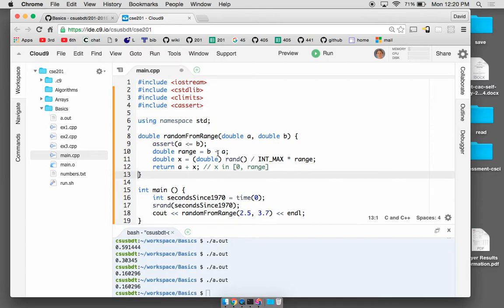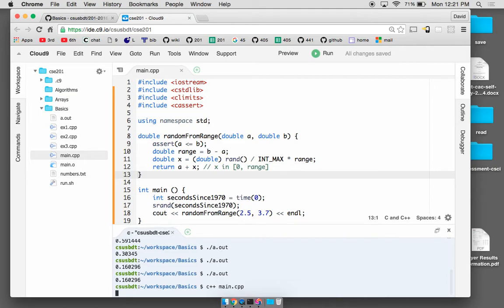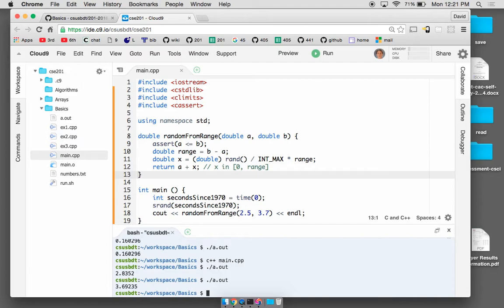So let's take a look at that. It should be between 2.5 and 3.7. 2.8. 3.69. Look at that, that's a lucky one. That's almost at the top. 3.1. 2.5. It's working, right? You're convinced it's working. Well, that's how to do that one.